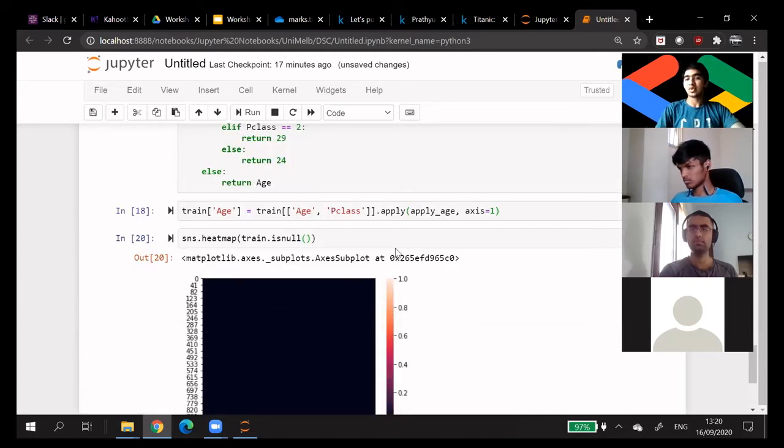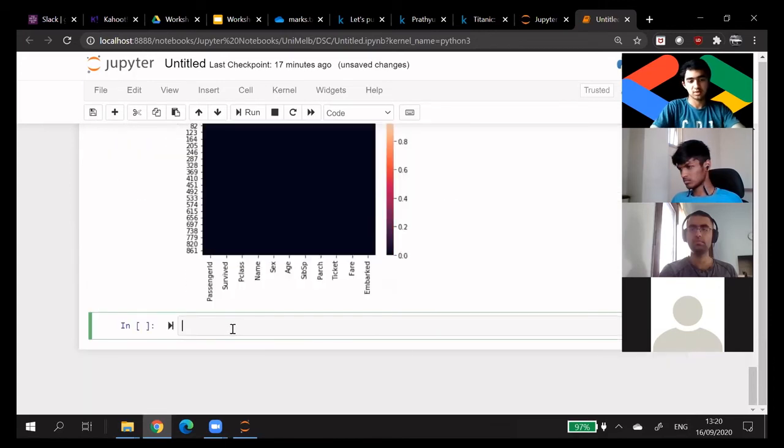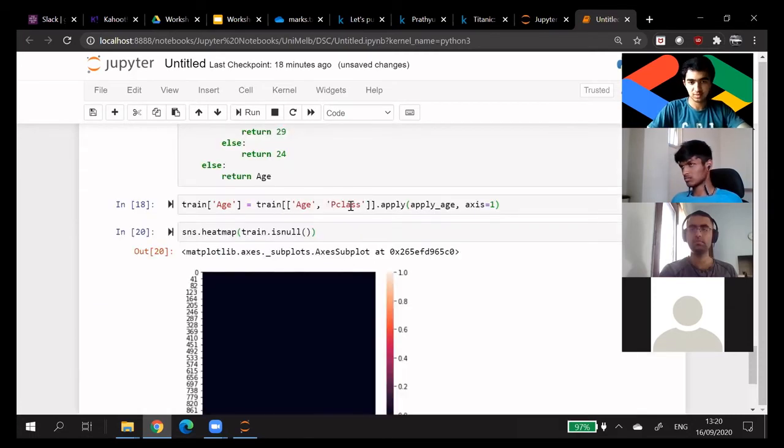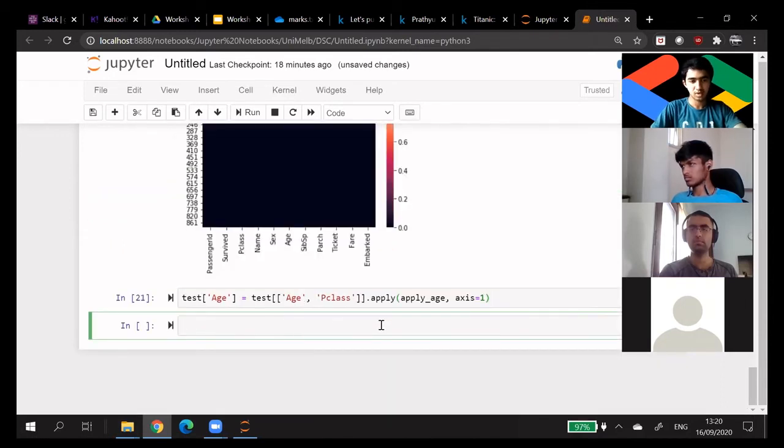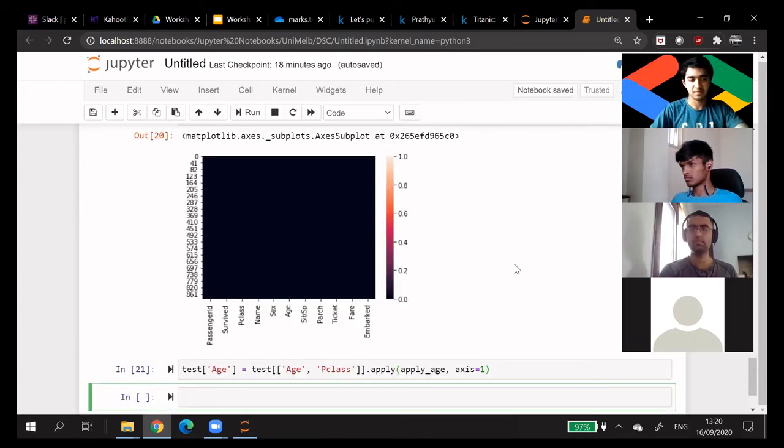And again, whatever we do for the train, we do for the test. So again, test age, and I'm going to pass in the same columns because it's the same for the train and the test, right? And with that, I'm pretty sure it's going to be null, right?